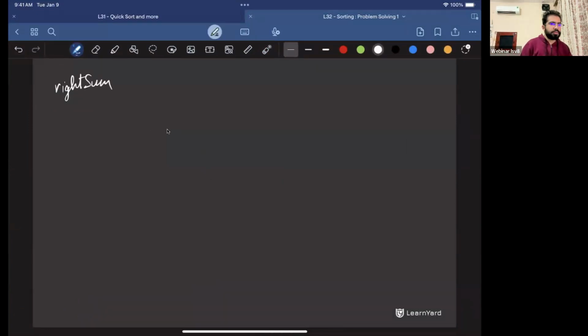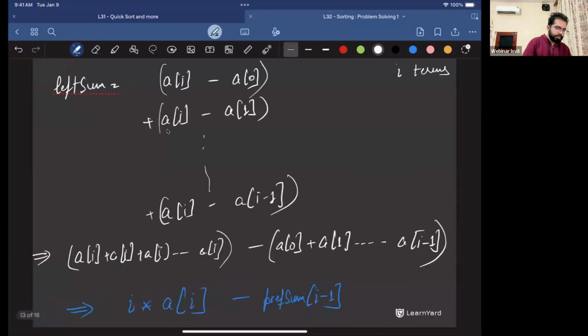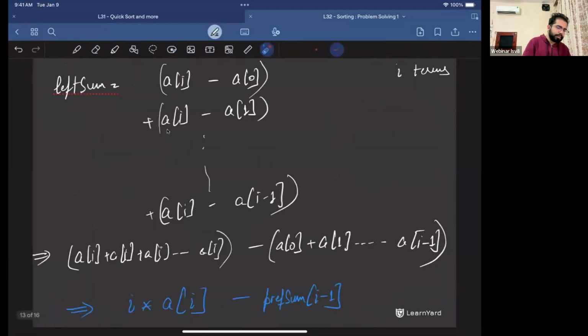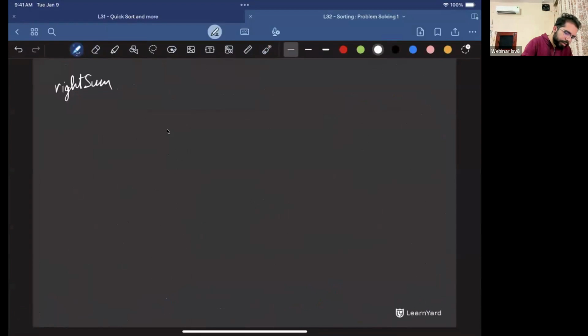All right, so right sum was like this, correct? इसको वापस से लिखता हूं मैं, don't worry. तो पहले तो right sum में how many terms were there? We had written n minus 1 minus i terms were there, correct? And what was the expression?